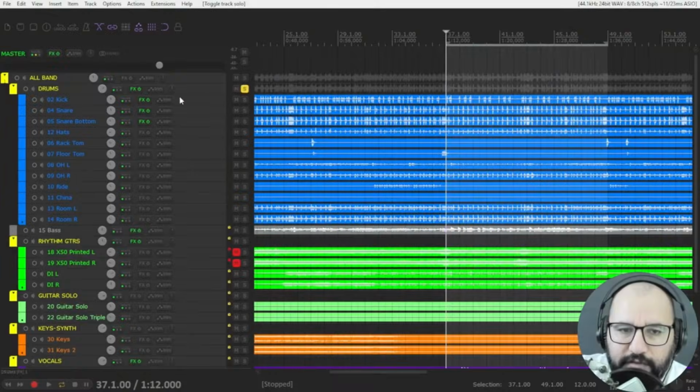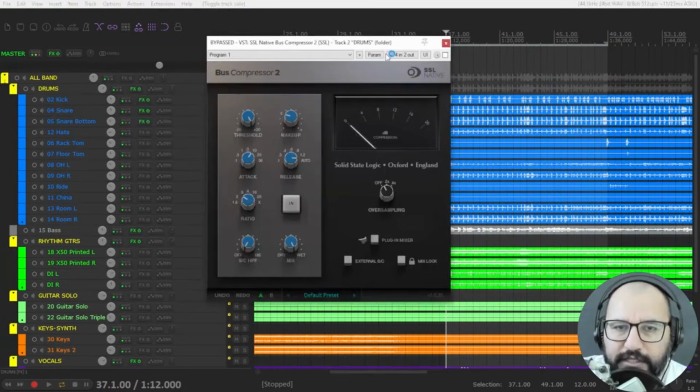I'm gonna use it first here on drums. This is of course based on the legendary Solid State Logic bus compressor that is included in the console, right? The console by this company. This is the company that creates the analog piece of gear, so it makes sense for them to create a faithful emulation of that one, right?